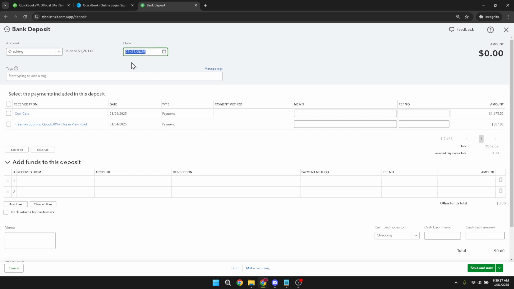Following the date entry, move on to selecting the payments you include in this deposit. This is where you select the payments that are being deposited from your merchant account, ensuring everything is correctly aligned with your financial records. Next, focus on adding funds to this deposit. This step is crucial for entering the merchant fees.